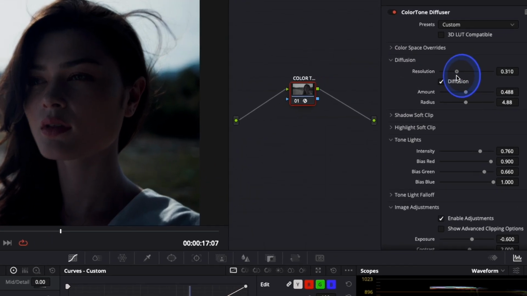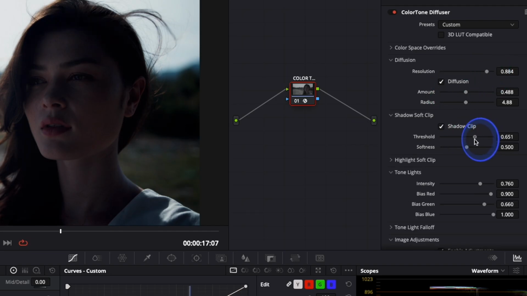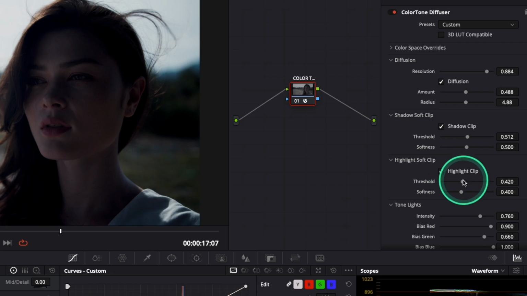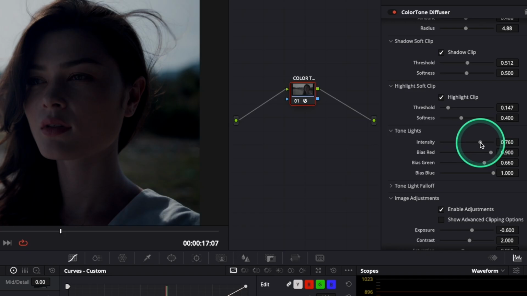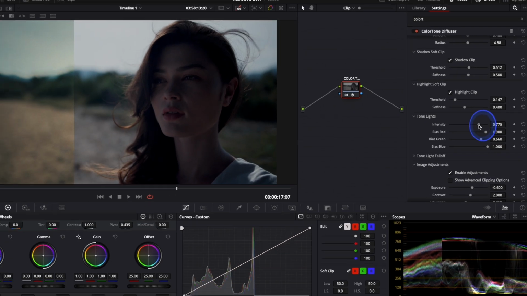So you can have less resolution or more resolution. Also, we have shadow clip, and shadow clip is quite interesting because we can raise the blacks without going to the HDR wheels. And it's the same for highlight clip. You can tone down the highlights without going to the HDR wheels, and I find that the result is pretty nice. Also, the tone light is the light, but we are moving them in a photometric way, which is pretty cool.